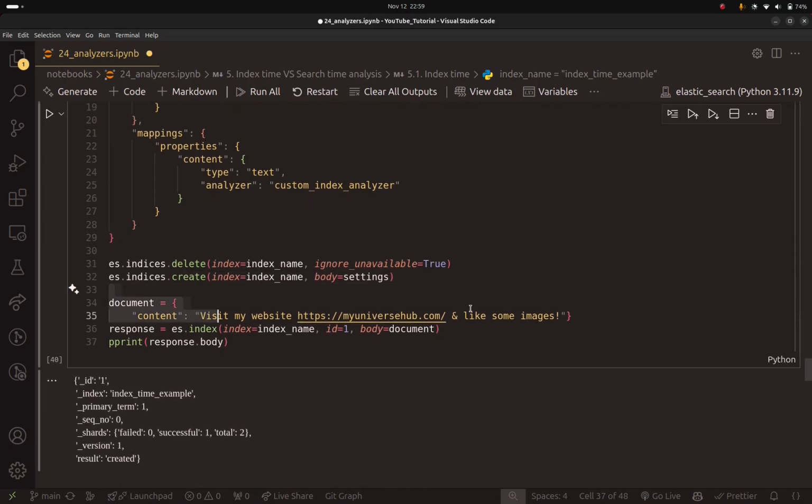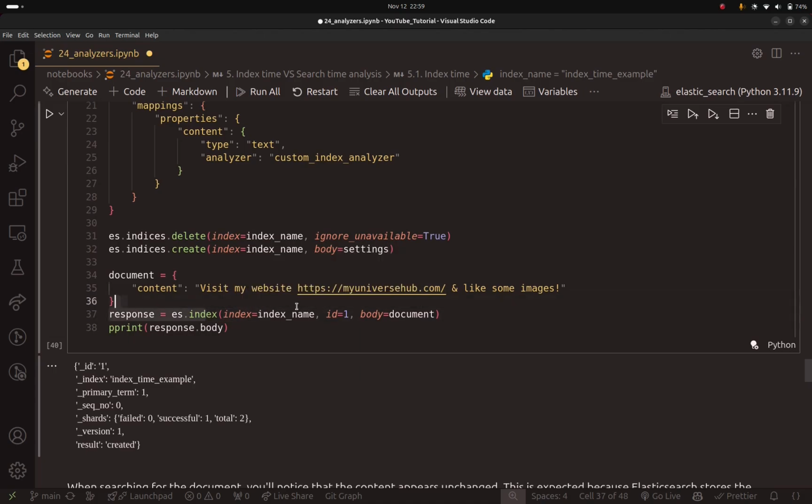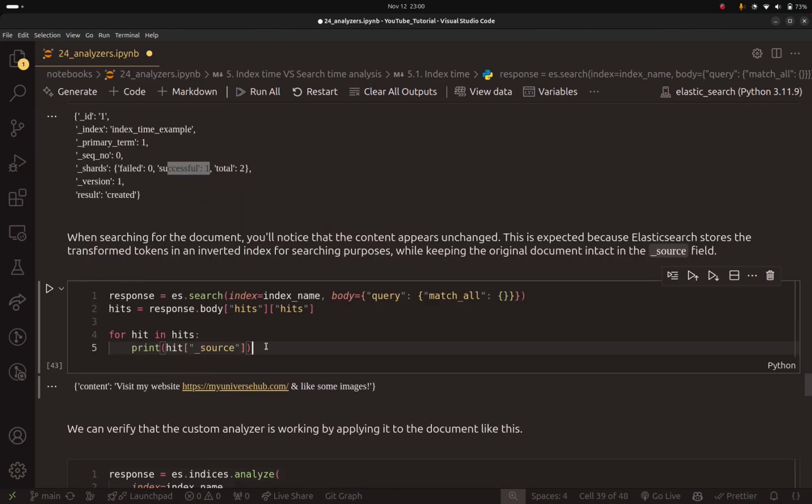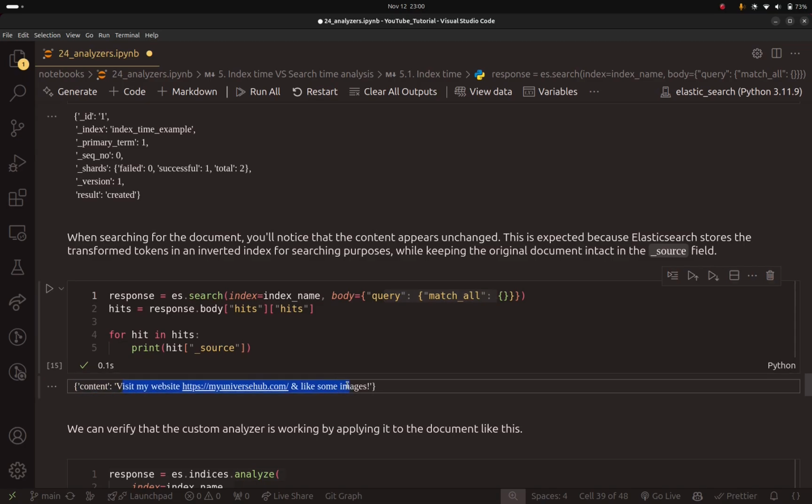Here I have a document and finally I will index that document to the index. Okay, let's do this. Great, so here it says successful, which means that we were able to index the document successfully. Now what happens if I try to search for that document? So here we are going to use the search method and we are going to match everything because we have just one document. And here you can see that the text did not change. We still have the ampersand symbol.